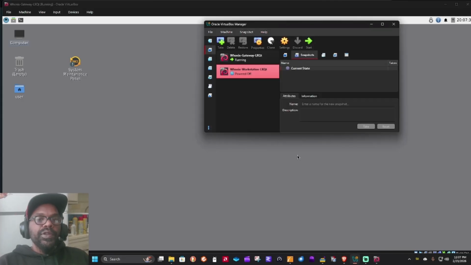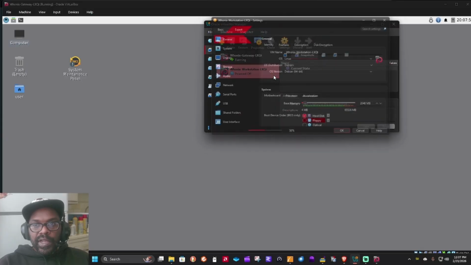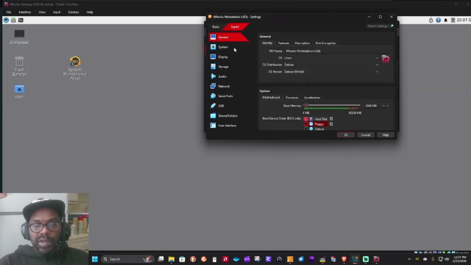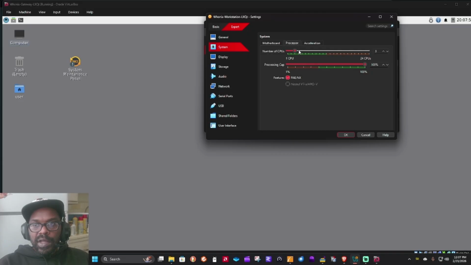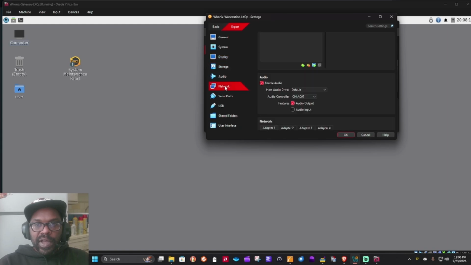Okay, now the whole time you're using this, you have to leave this running. So always leave this one running. You have to start this one before you start this one. So let's go over here to our workstation. Let's go to settings, go system. You want to give this about 16 gigs of RAM. And you want to give this one, I would say at least four. Four processors. Everything else is nice.